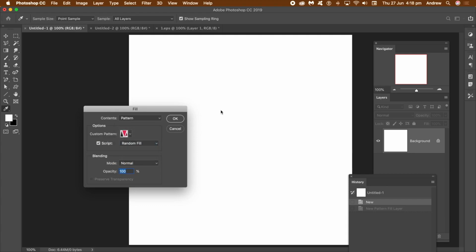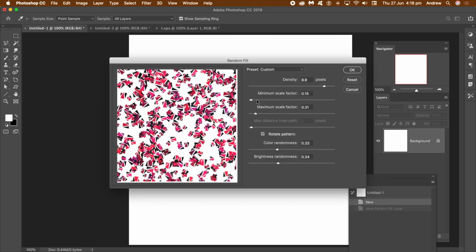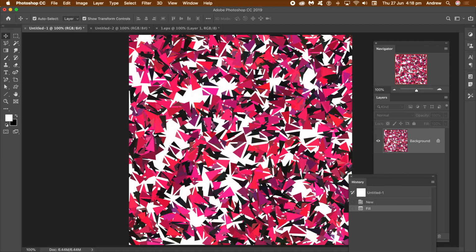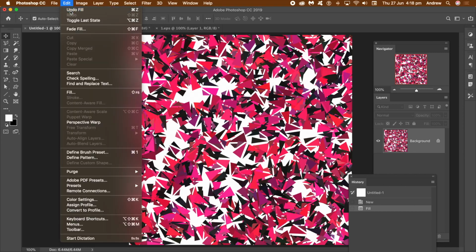And click OK. Comes up with the panel. And you can then change the scale, density, etc. And just apply it. And there you've got your wonderful design very quickly and easily created. Now I'm undoing that.